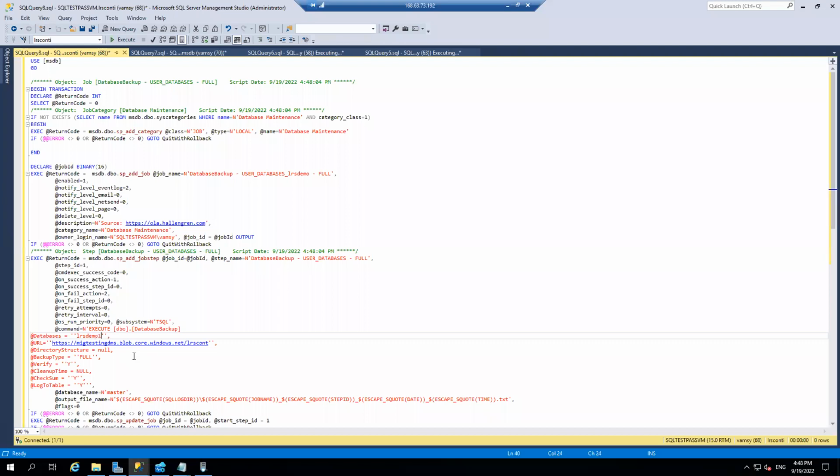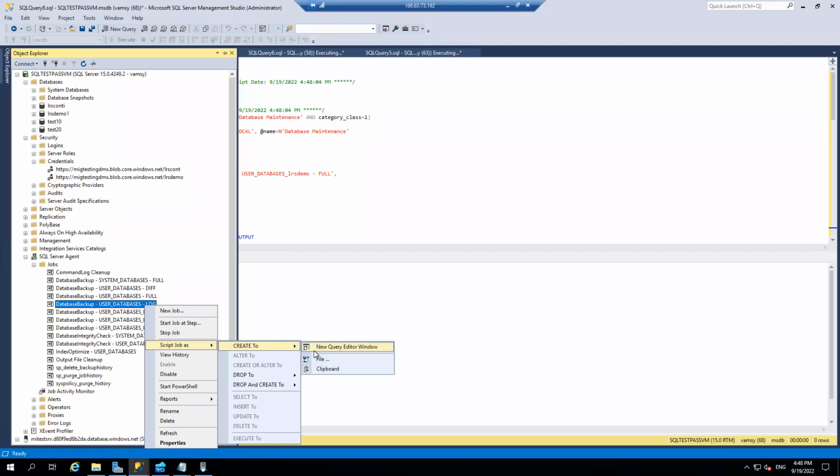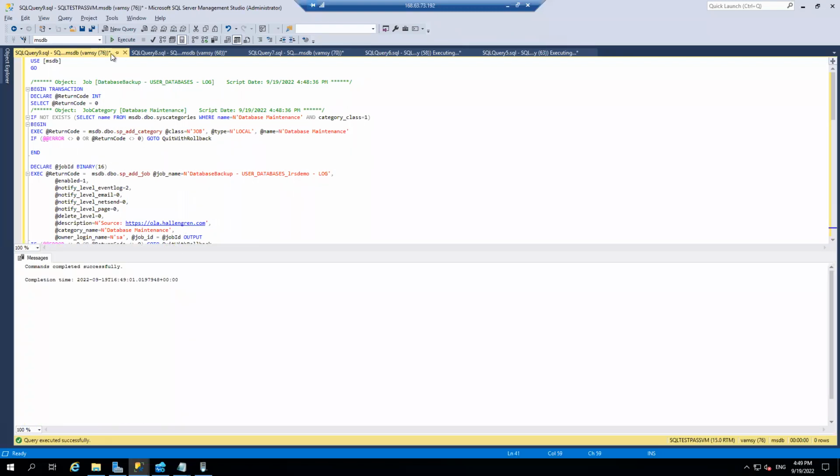Any mistake here will cause grief, so please let me know if I'm doing any mistakes. LRS demo 1, LRS demo. Okay, and then log backup. LRS demo. LRS demo 1, and then LRS demo. Okay, we completed all 3.